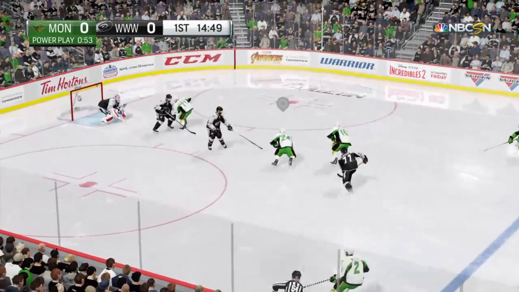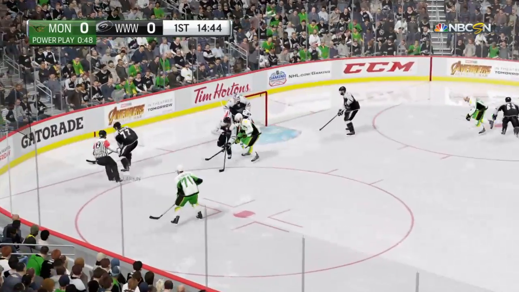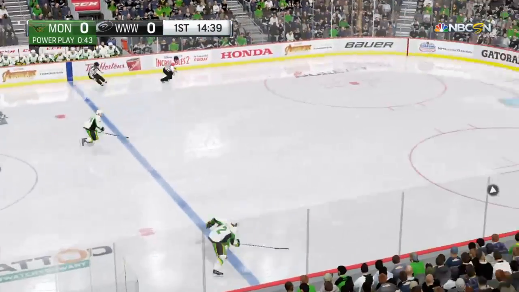Corey Perry brings it in. Perry to the slot. Drops it back to the point. Now Keith tried to work it in for Schwartz. The pass was offline, and now Larkin will get it off the glass and out again.